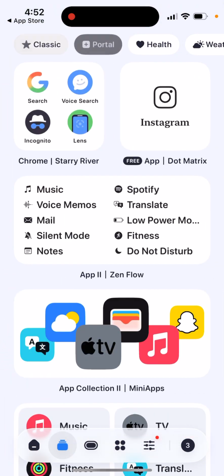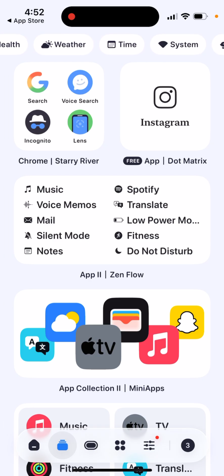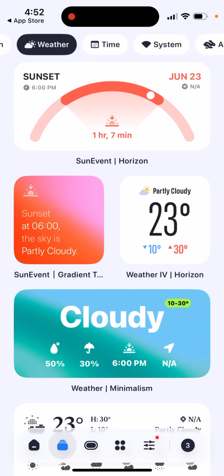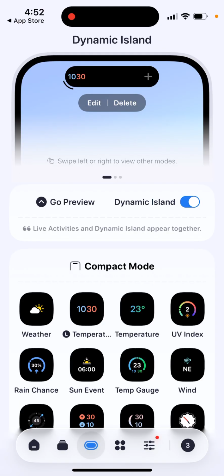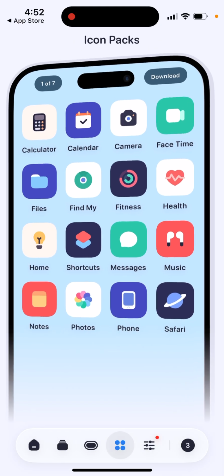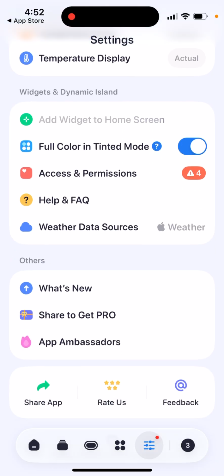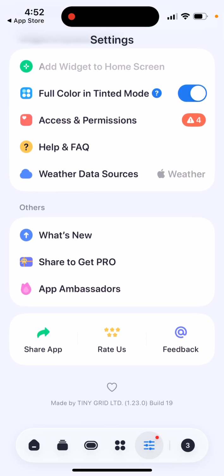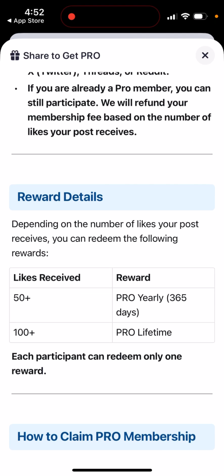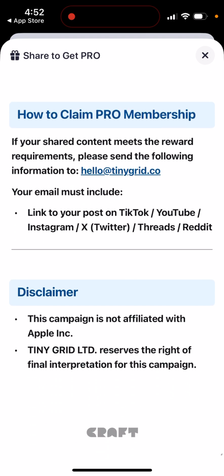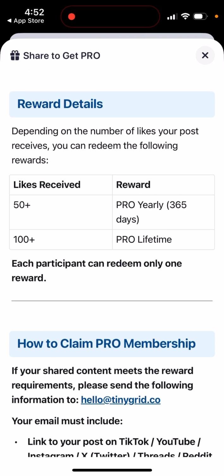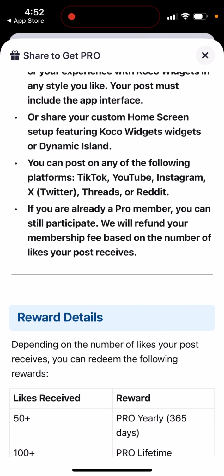Then you have portal widgets, health widgets, weather, time, system. Then you have dynamic island widgets. Then you have icon packs. Then you have settings. And then you can also share it to get pro. So you can just see the details. If you get likes, then you can just get membership.